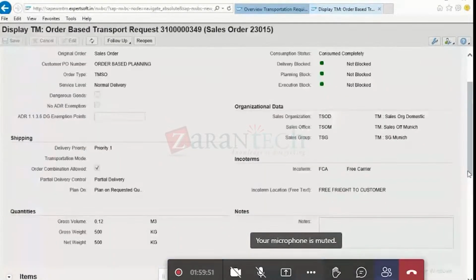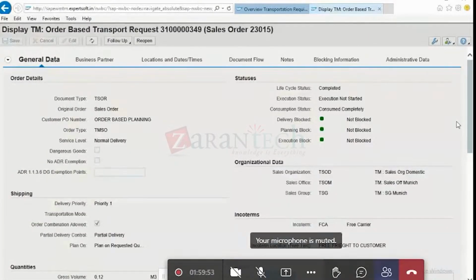Any question from anyone on this general data tab? If you understand this, you will understand DTR also very well, because DTR is just a replica of the OTR. Almost all the configuration and end user part are the same, except that it inherits from delivery. Any question here?